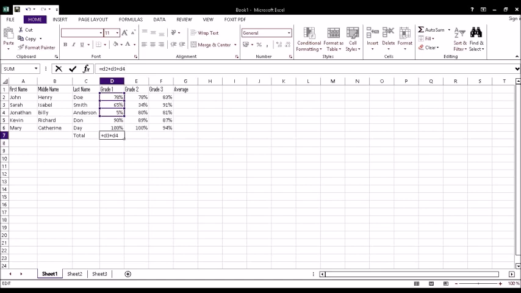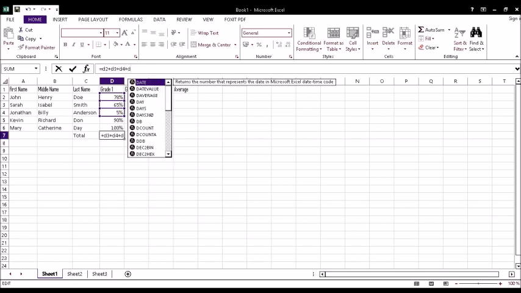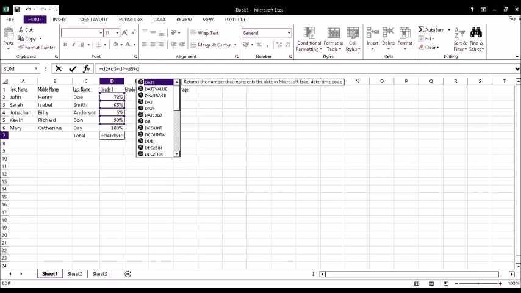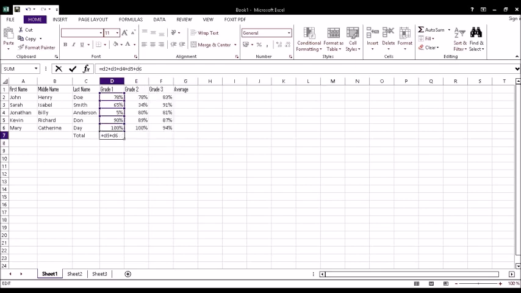Plus D5, plus D6, right? And then you press enter. And there you go, 338%. There it is, right?